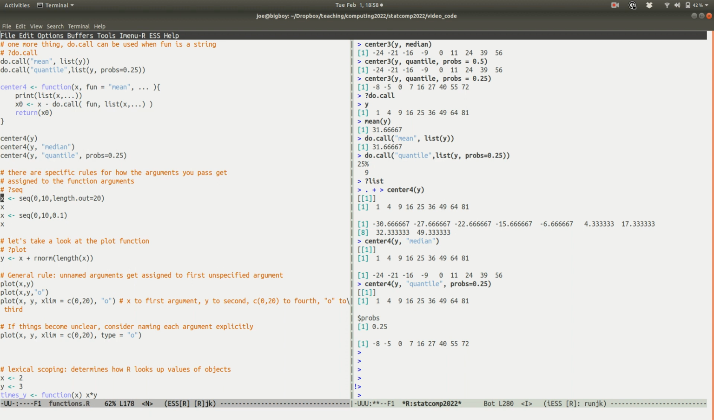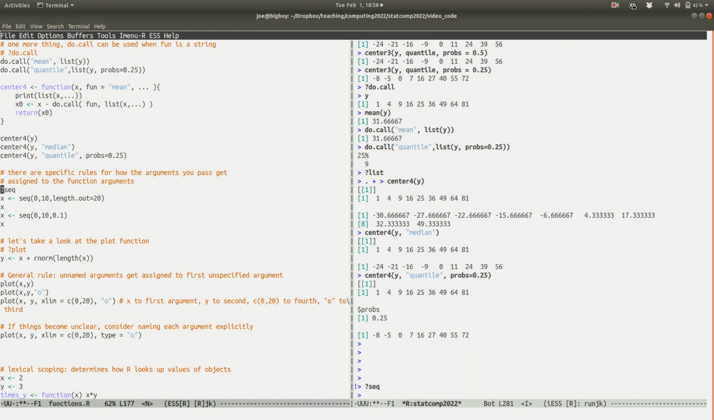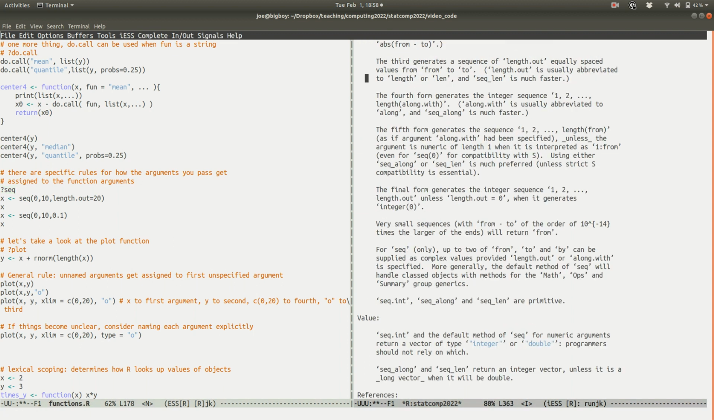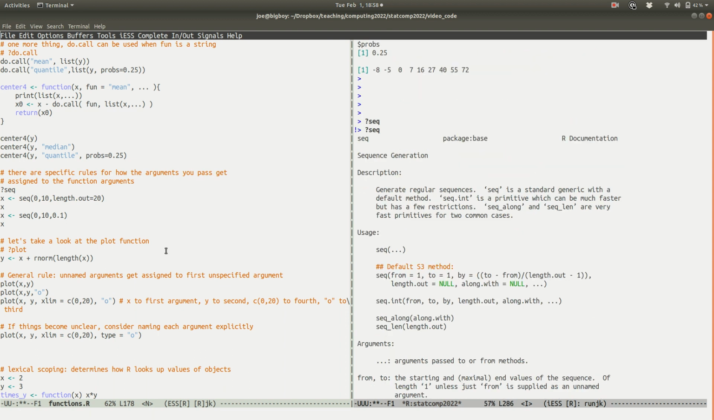So let's look at this example, and let's pull up the documentation for seq. Actually, let's see if we can pull it up here. Okay, good. So on the right side, I have the documentation for seq. And seq has a bunch of arguments: from, to, by, length.out, along.with.